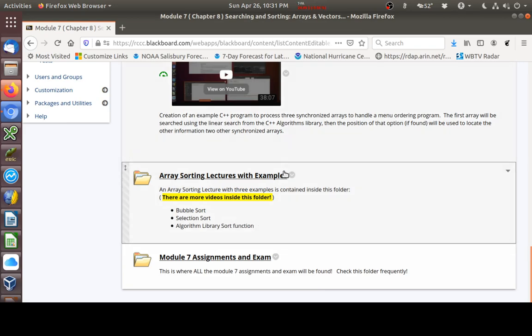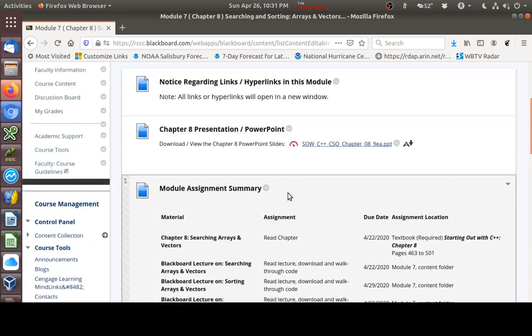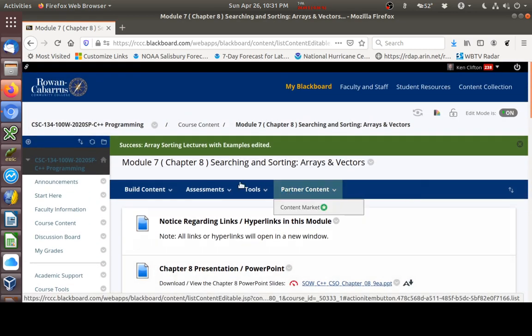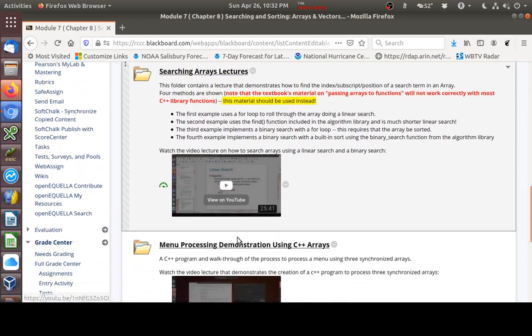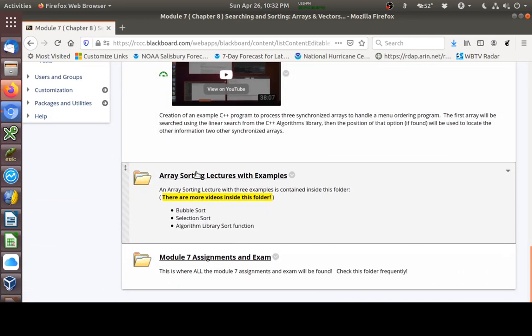So I'm in module 7 in Blackboard. And if you scroll down, you can see this folder where I'm going to put this video as well as on the checklist. But the code for this video is going to be inside this folder and then inside of a folder for the algorithm library search.